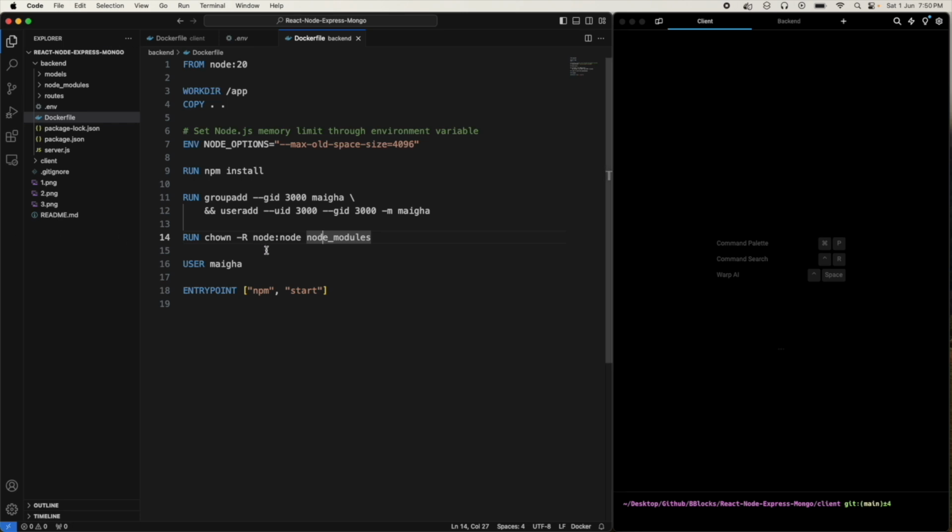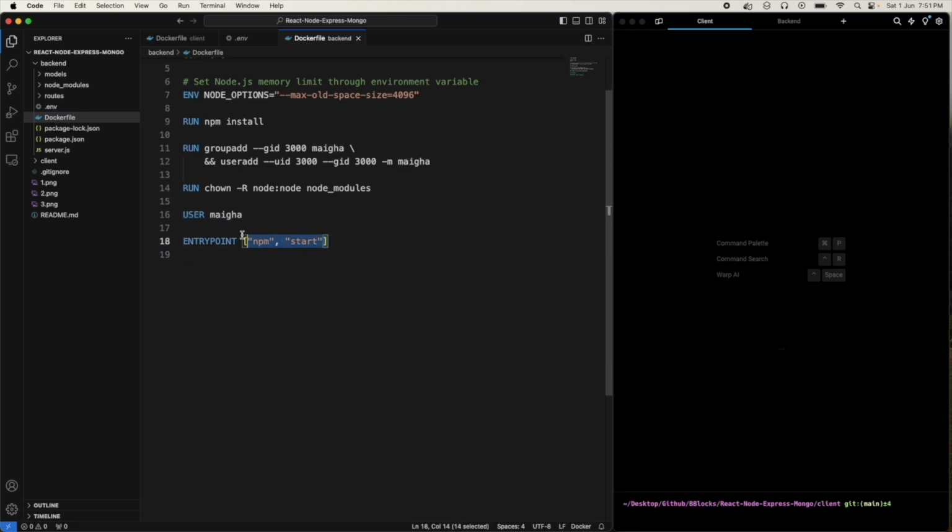Okay, after that we are changing the ownership of all files which are inside the app directory to Maiga. This is to ensure that the container runs with the appropriate permissions and also it should be secure, right? So that is why we are giving some permissions. And after that we are switching to user Maiga. After using this command, the application processes are run as this user for security reasons. Now the entry point is npm start. That is how we'll run this node project, right?